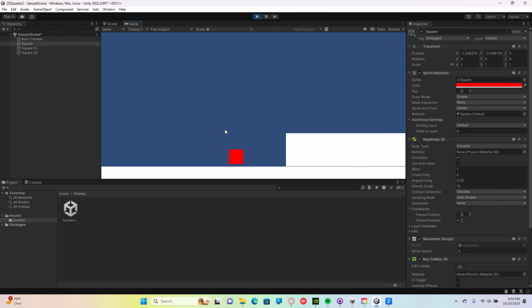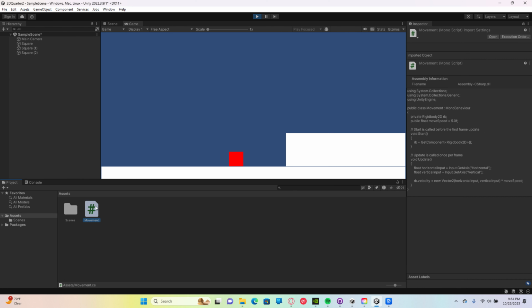So in the next video, we're going to go over how to change our movement script right here and make it so that it emulates a 2D platformer more. We're going to only be able to move on the x-axis, and we're going to be able to jump.